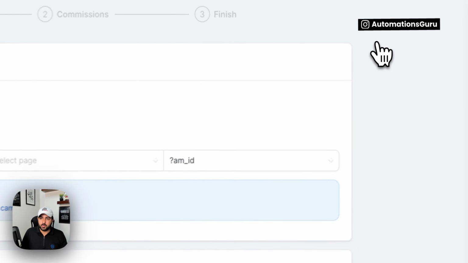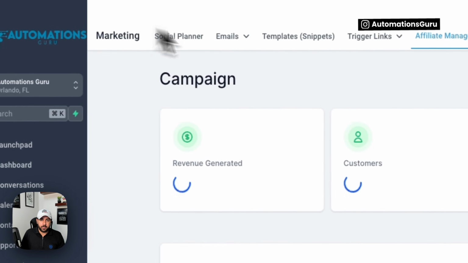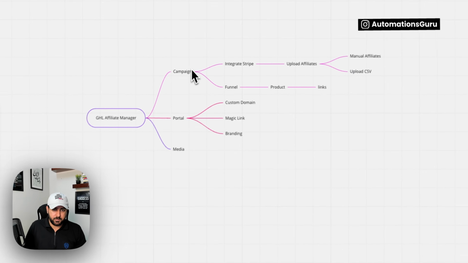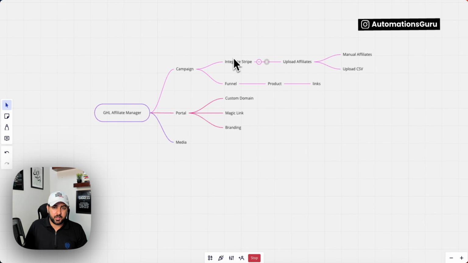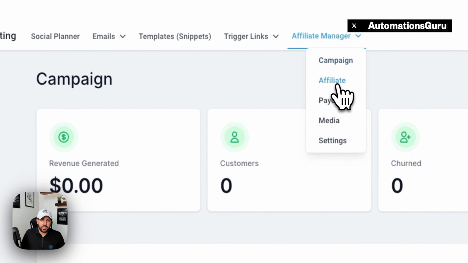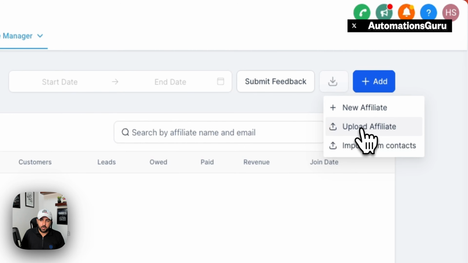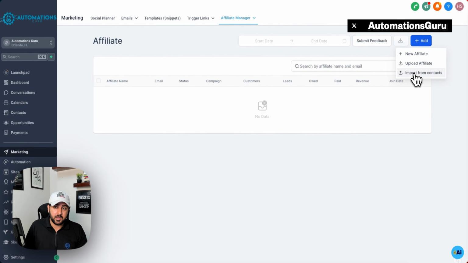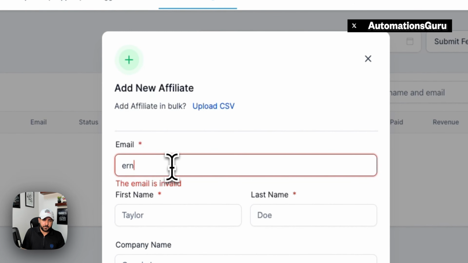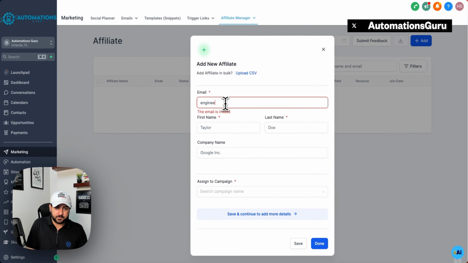So now, let's go back. The first thing is our campaign is created, and I'm not going to integrate Stripe, but in your case, you have to integrate Stripe. Then I'm going to upload the affiliates. There are two ways to upload the affiliate. First way is we can import them from contacts. The second way is we can upload a CSV file, and the other way is we can just manually add them here. I'm going to manually add for now.